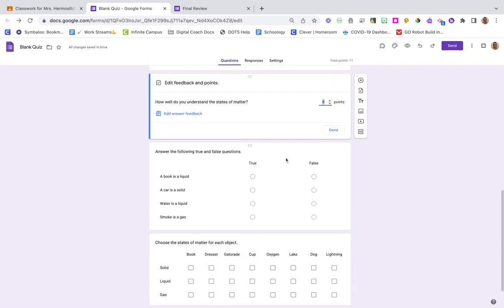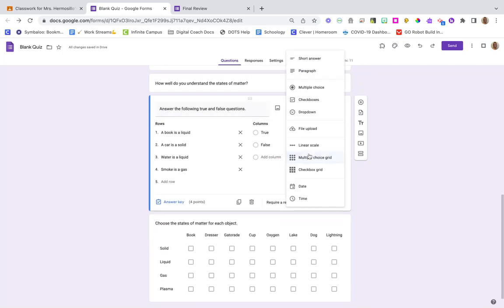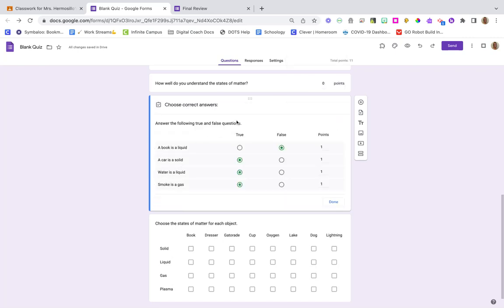The other type of question that I modeled here is a multiple choice grid option. With the multiple choice grid option, you fill in the rows and the columns. If you click answer key, you can kind of get a preview of what students are looking at and mark what's true. I did true false for this example, and students would mark true or false, and I also added point value here.